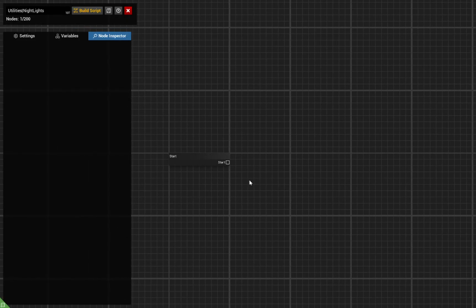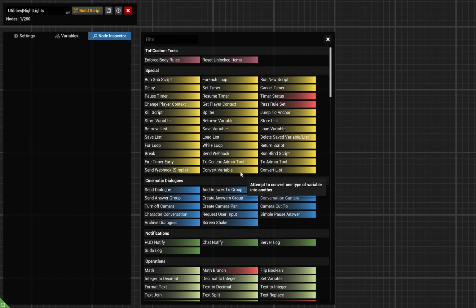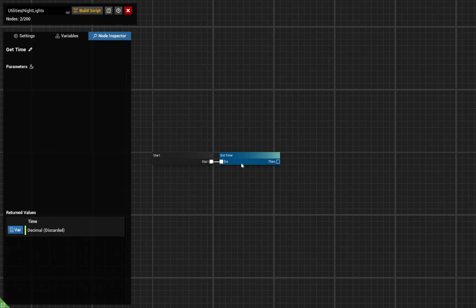So in here are your nodes. You're going to put down nodes that do different things, and this is where your start comes from. There's a couple of different ways that you can add nodes. You can either right click and add node, or you can click and drag from where you want to start from. I'm going to go ahead and do that. And we want to start with a get time because obviously to decide whether we need to turn the lights on or off, we need to know what time it is.